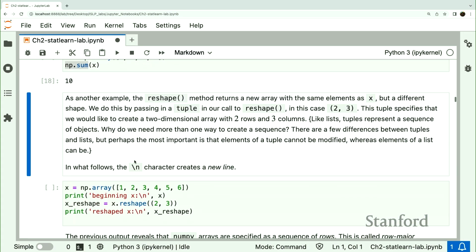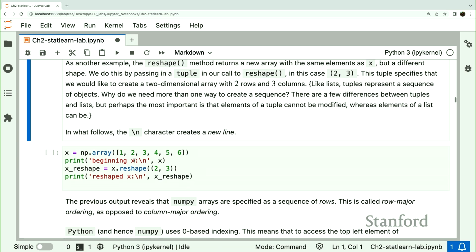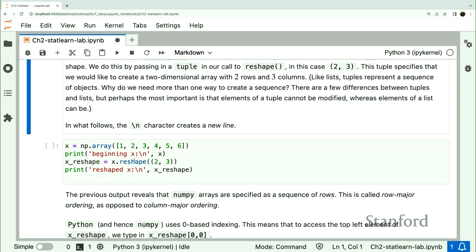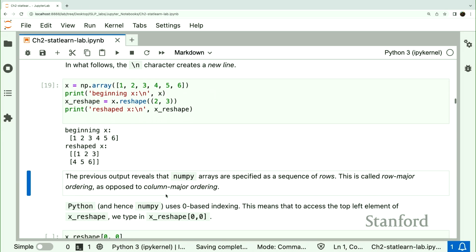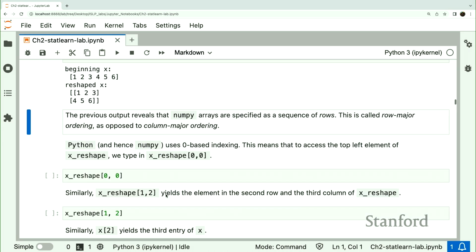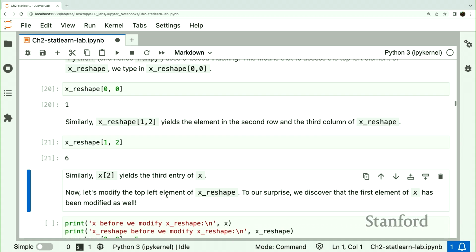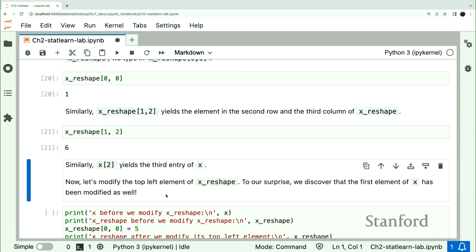So this next example talks about reshaping an array, which I don't think is worth spending a lot of time on. One thing I want to show in this example is something about how Python uses reference instead of value. So I'm just going to move on a little bit to get to this point.